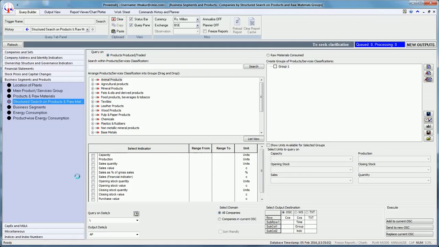Suppose we want to find companies which consumed a raw material value of rupees 100 million or more of organic chemicals and all products under it in March 2015. To execute this query, you need to follow 7 steps.